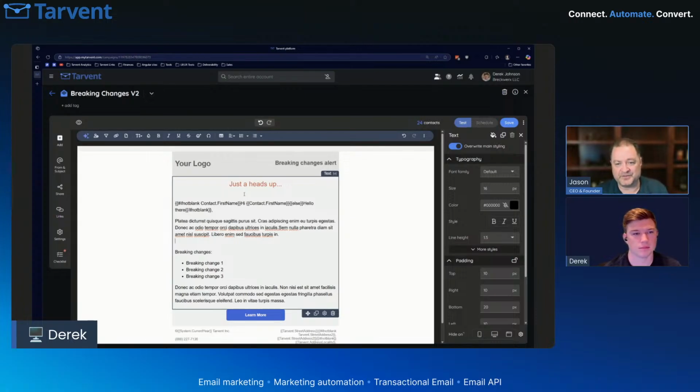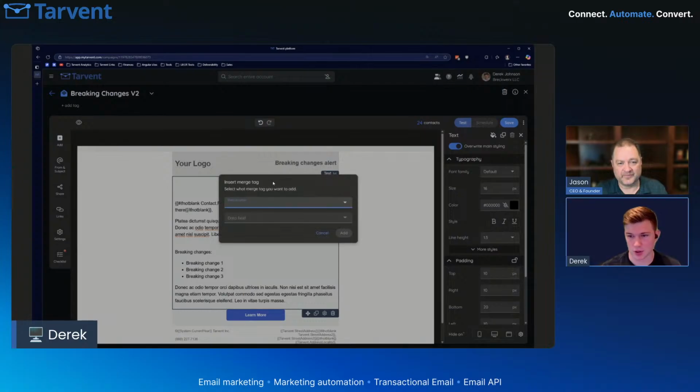Derek, I'll hand it off to you, and you can show how to do that in the platform. Yeah, I just pulled up a campaign here. I'm in a text element. If you're in a text element, how you add a merge tag is you click where you want to add it and then click this icon up here. We use this icon throughout the system, like Jason was saying. Anywhere you see this icon, whether in the subject line or the from name, it will always mean to insert a merge tag. It's just a person with a little cog next to it. That's what you'll click, and then this will open up a wizard.